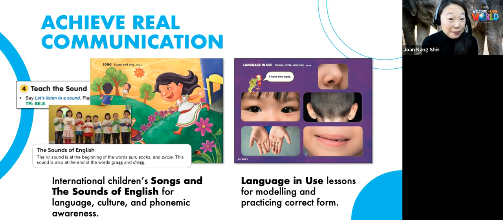In addition, every unit, we provide an opportunity to communicate through the language in use lesson, which models real communication in English. And so we have very fun videos where students can get engaged with the video as well as see a model for language use. And through that way, we believe that Welcome to Our World can help your youngest learners achieve real communication.